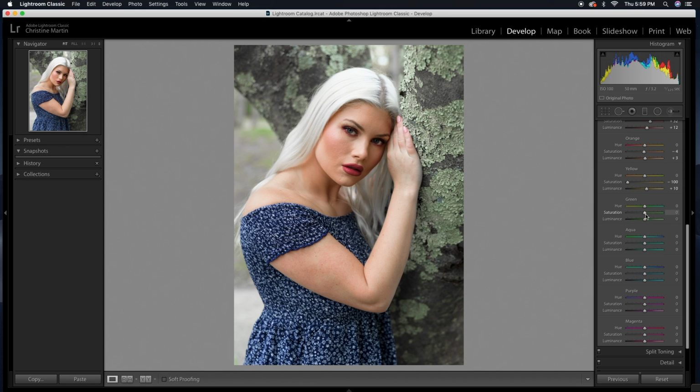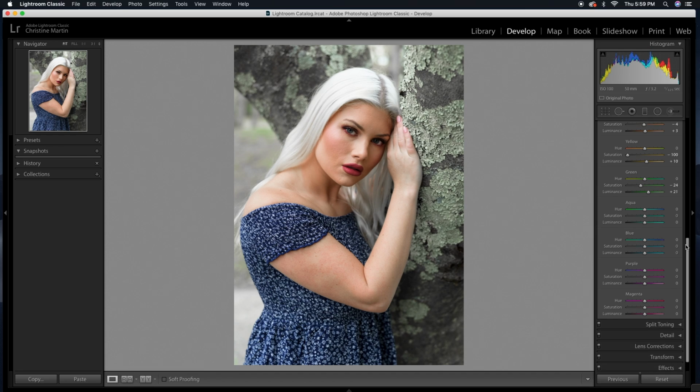Same thing with the saturation of the green. You go back and forth and see what you like. If you like the trees, see how it changes that. I do kind of like the silvery look for this photo, so I'm going to do -24. And then +21 there. Aqua, you can see it doesn't do anything, so if you don't like it and it doesn't do anything, make sure the options are 0.